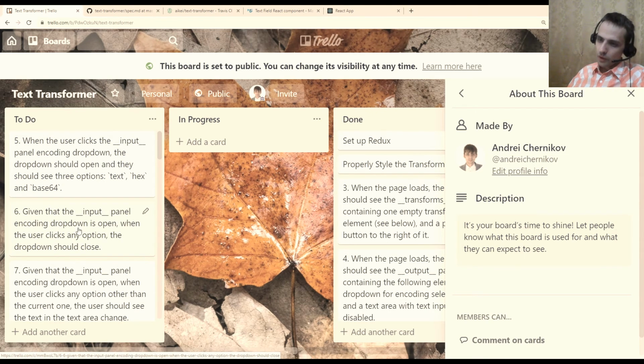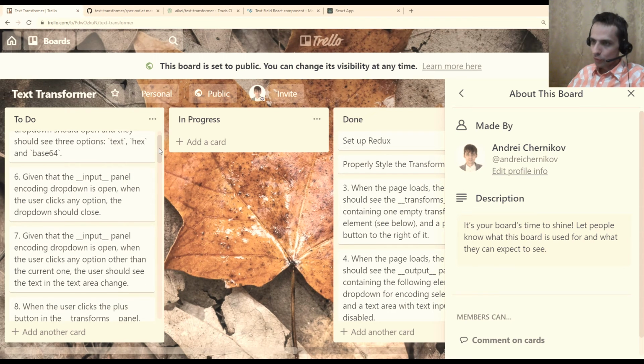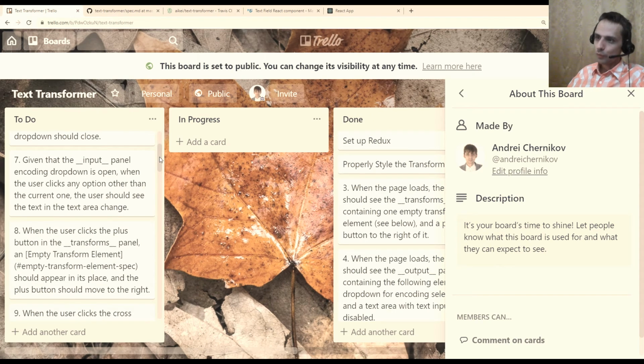Given that the input panel encoding drop down is open, whether it clicks any option, the drop down should close. Yeah, these ones actually are pretty self-explaining. Maybe we can leave them aside for now, because I'm not sure how interesting this would be for the stream. When the user clicks any option other than the current one, they should see the text and the text area change.